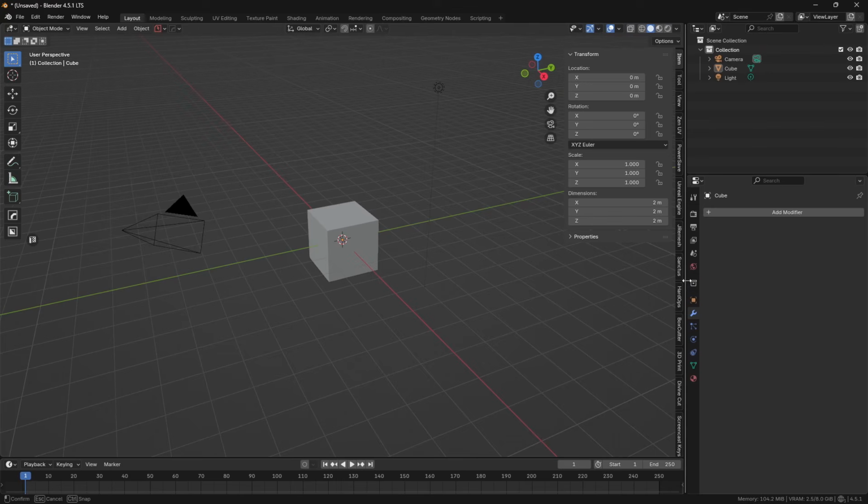I'll show you how to customize this layout, resize windows, and build your own perfect workspace.